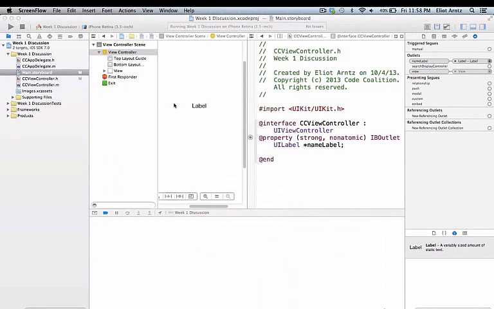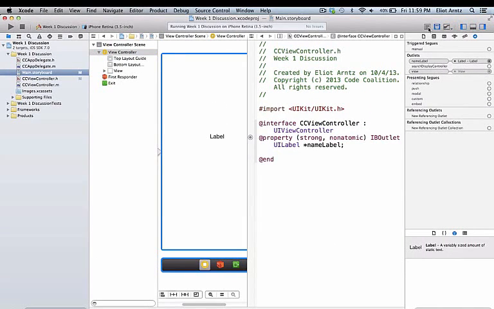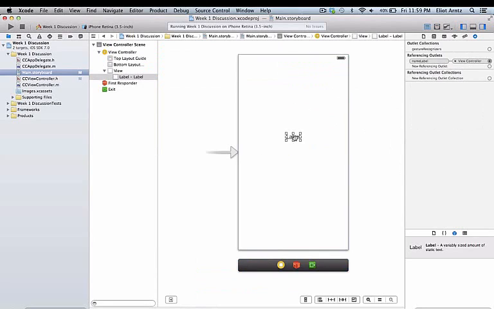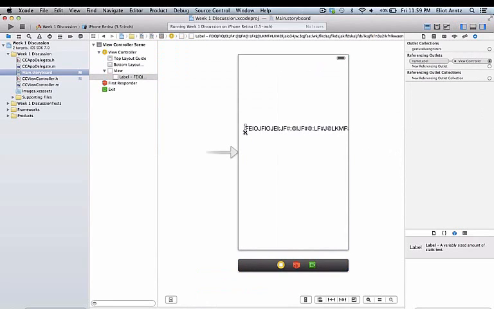The final thing I want to show you guys is how to create a label with multiple lines. So let's go back to our storyboard. I'm going to go ahead and close out this bottom area here. We'll go back to single view. And I'm going to go ahead and type in a whole bunch of code here so we can get a multi-line text. And now that I've typed a ton of gibberish in, we see that this is way too small.